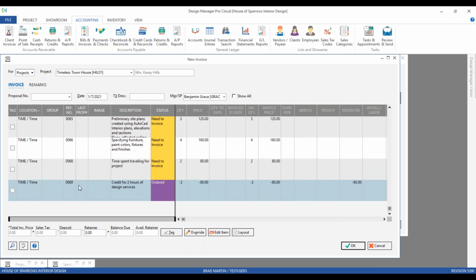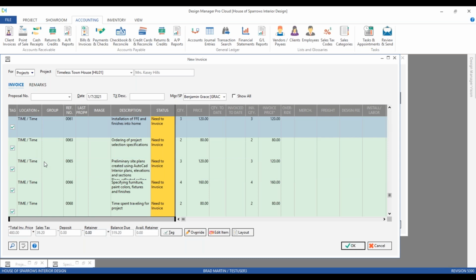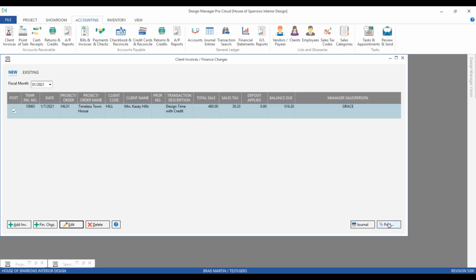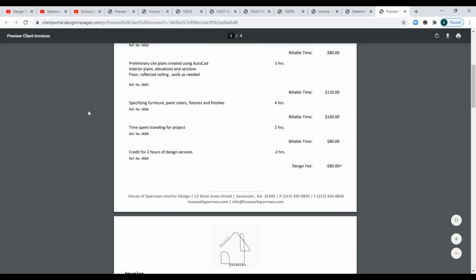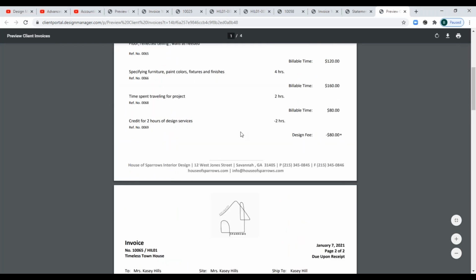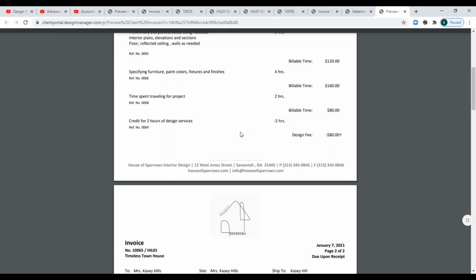our credit. I could make this by itself for a credit memo of $80, but more commonly I see is where it may be included with other time entries. Transaction description, design time with credit. Click OK. And now let's take a look. Let's just preview. I can easily see my credit for design services listed for me. So a very simple way of applying a free form credit to the project.